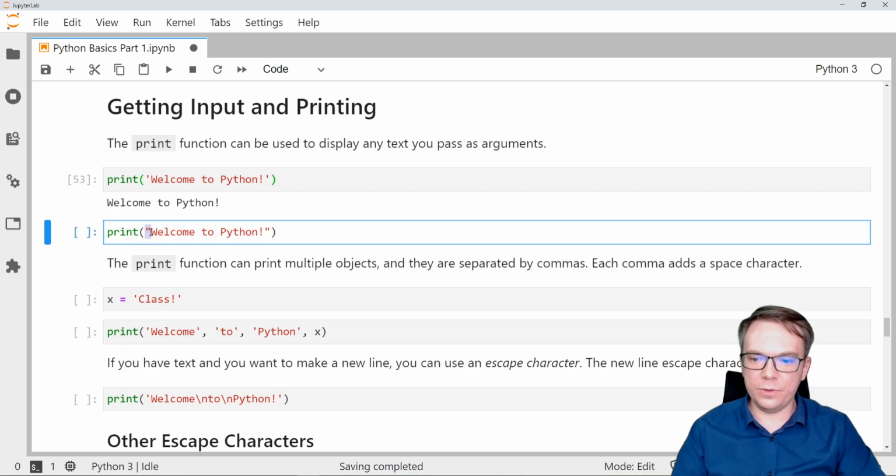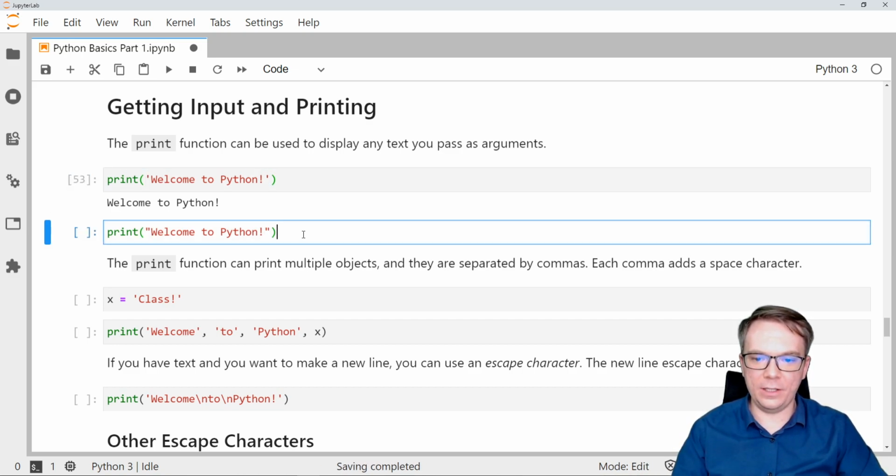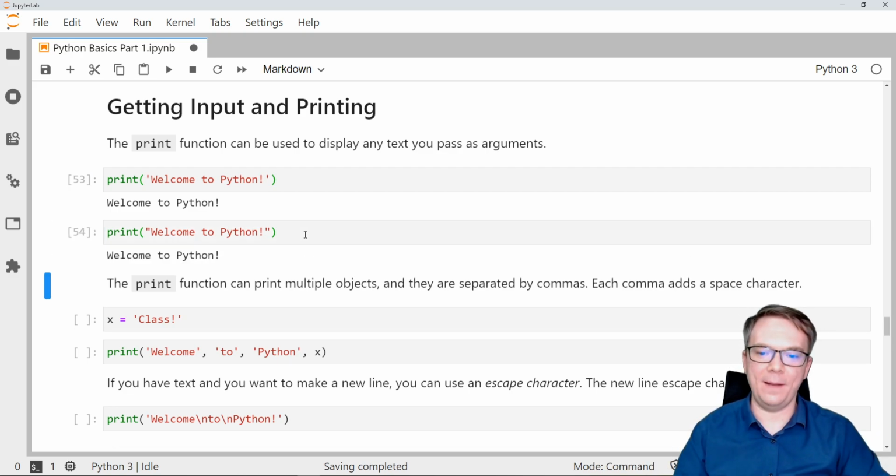I can also use double quotes here. So you can see these are single quotes. And now here I can use double quotes, and it in fact does the same thing. The print function can actually print many different objects, and you can separate these objects by commas. And it's important to remember that each comma adds a space character.